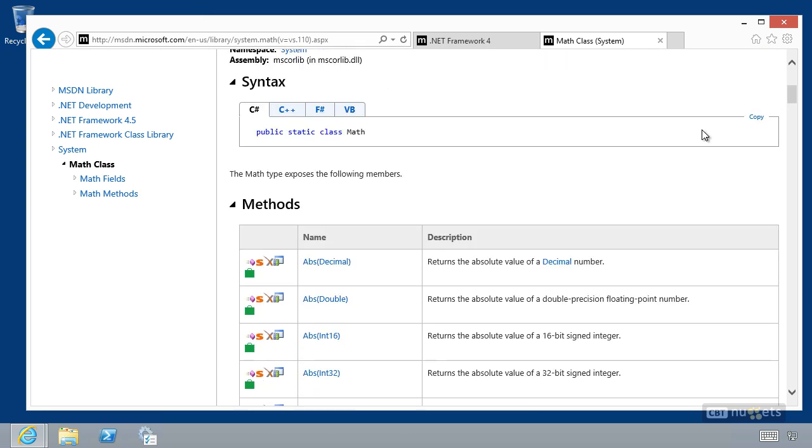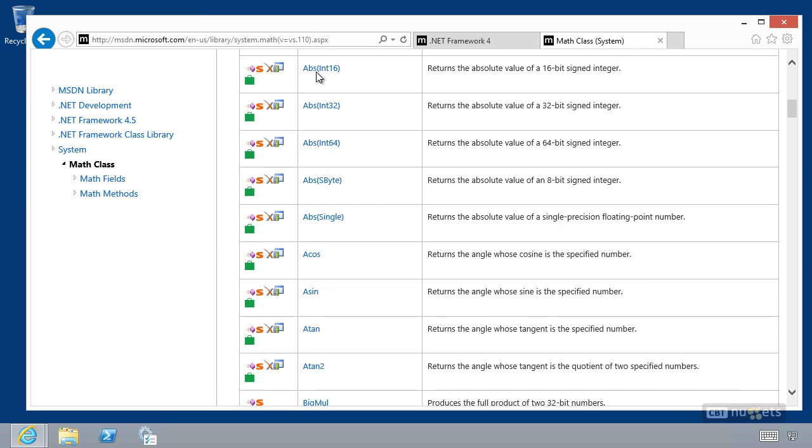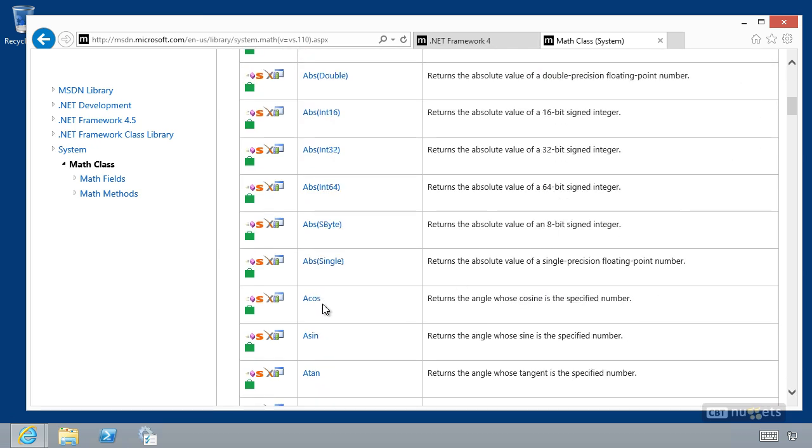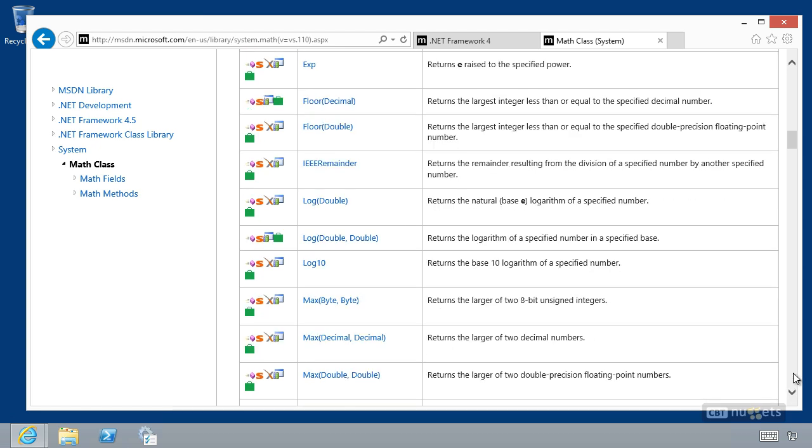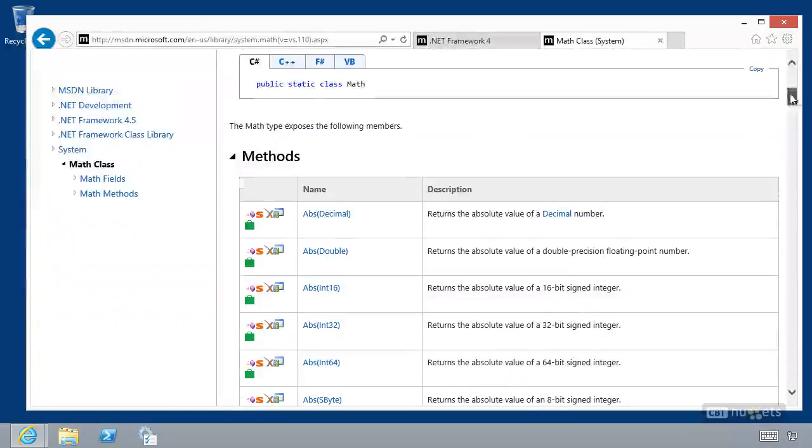And this has got a bunch of methods. Now there's a trick to look for here. So you'll notice all these things, like Abs is the absolute value of an integer, arc sines, cosines, cos, exponents, logarithms, max, all kinds of crazy stuff. Notice this big red S. If I hover it, it'll say static.